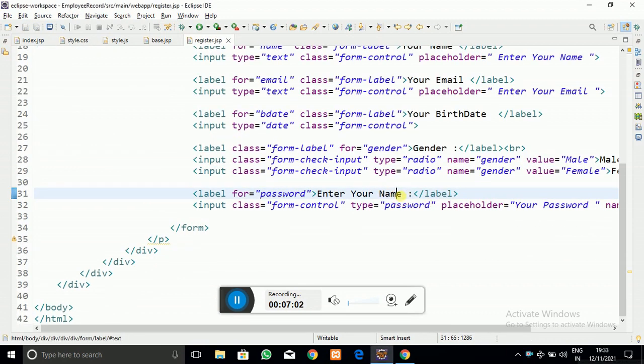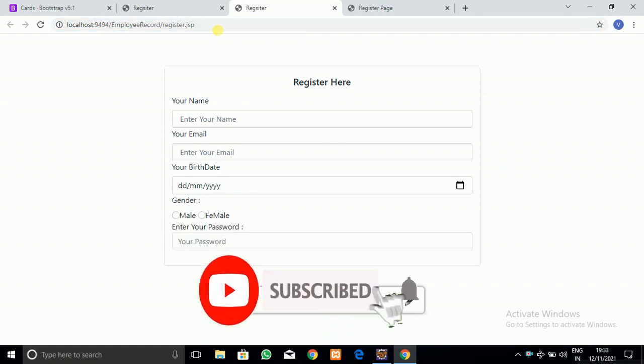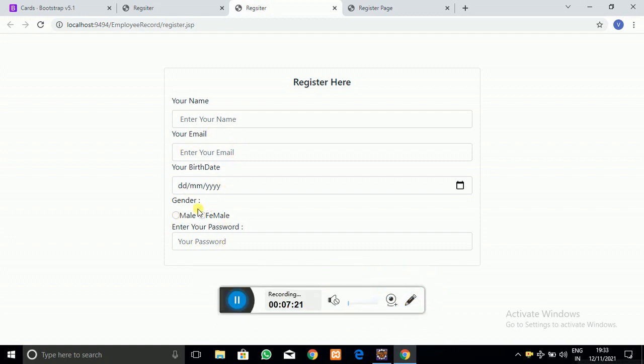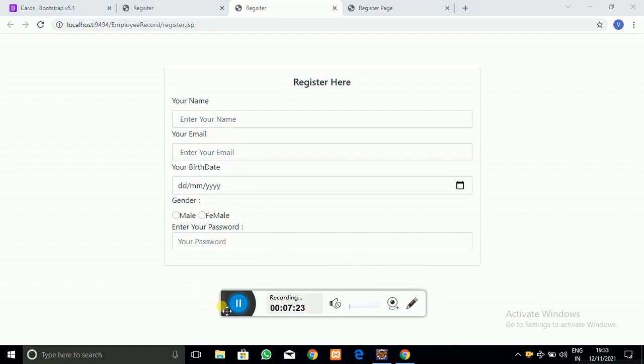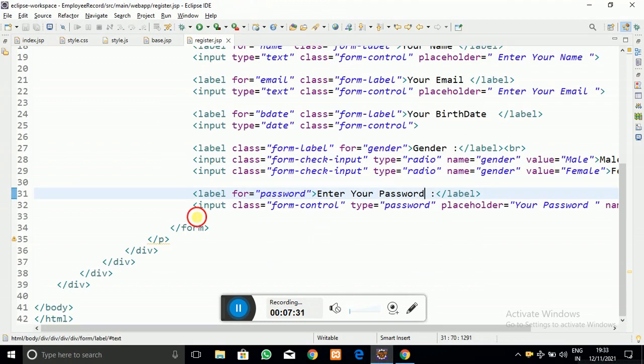In the similar way as I have added the email, I have added the gender and the year of birth. And after refreshing that page, you can see that similarly I have added the name, email, date of birth, gender, and enter your password. For the password I have used the password field, you can see that the dots are coming here. You just have to write input type password here.